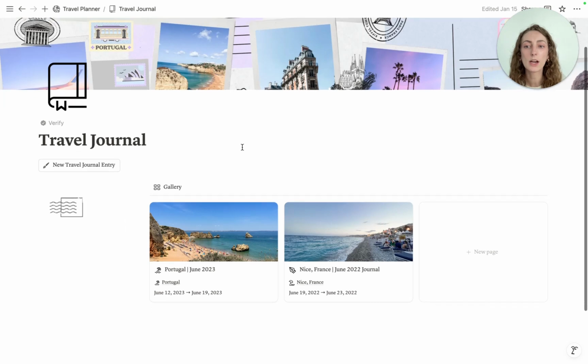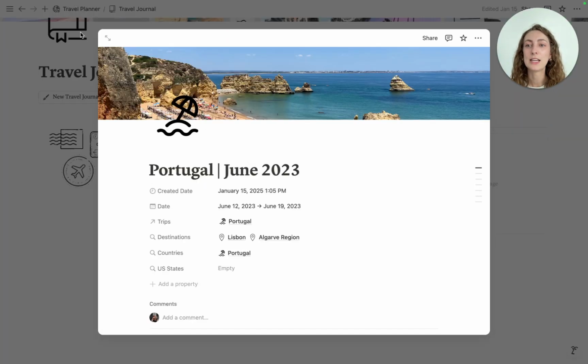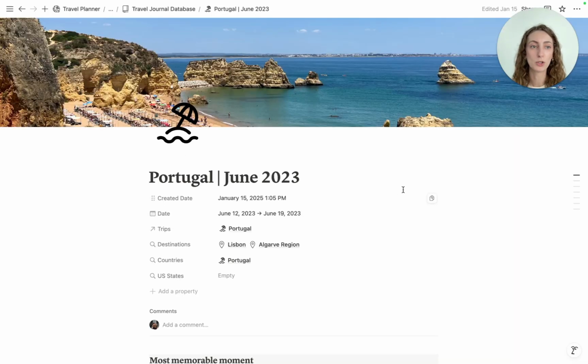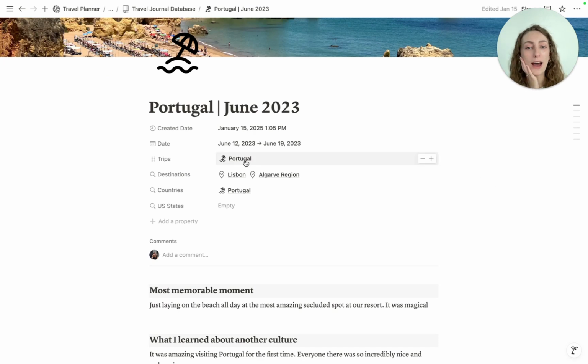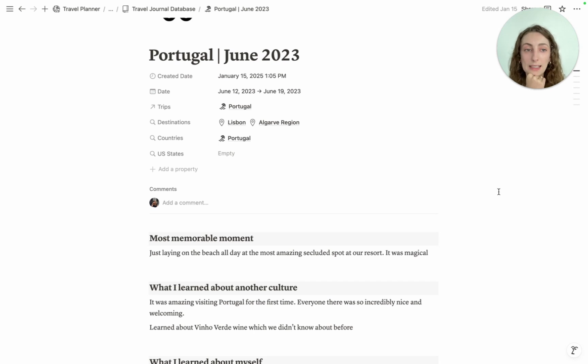So this is where you can just add all of your journal entries and your memories from different trips. And here's an example of our time in Portugal. This was one of my favorite trips I've ever been on, and it just was amazing. So you have all of your trips and destinations and countries and US states, and these actually auto-populate if they're connected. So you just add the trip and everything goes and connects to it automatically.